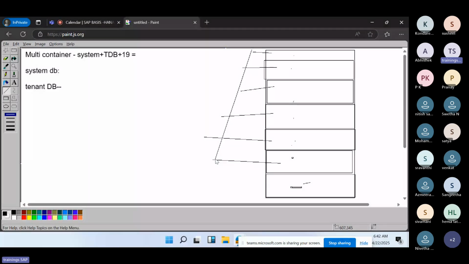So that is the difference between the system DB and tenant DB. There is no data in the system DB, so even if the system DB crashes there is no problem, because there is no data. But for tenant DB, we have to take care of backups every day, and check all the tenants. That is the important thing. So that is the multi-container concept.